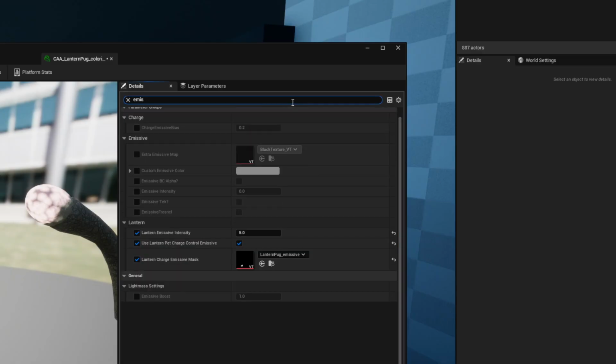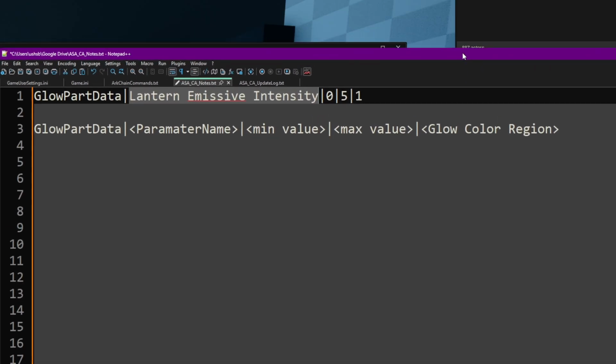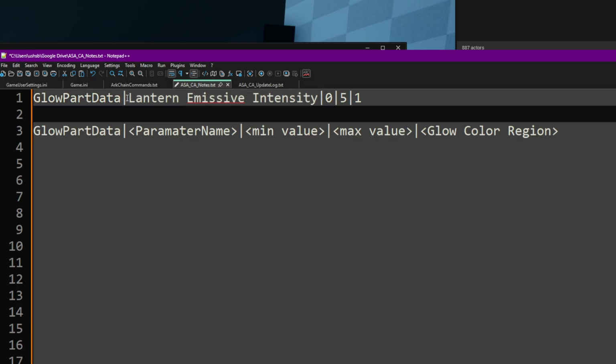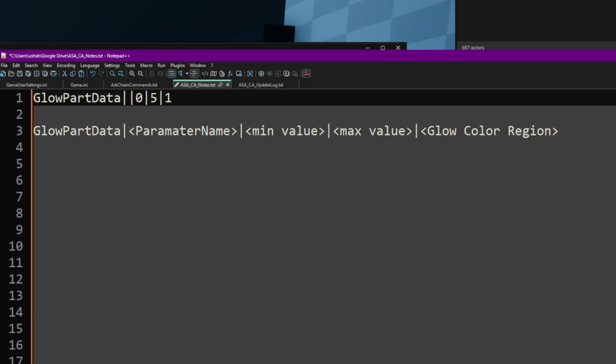If we look up emissive, it may be something different depending on what your parameter is. But for this one, it's lantern emissive intensity. So you see if I turn that to 0, it goes off. If I put it to 5, it goes on. So that's the one we need. What you can do is right click this and copy display name. And then when you go into your thing here, you just paste, and that's the parameter name.